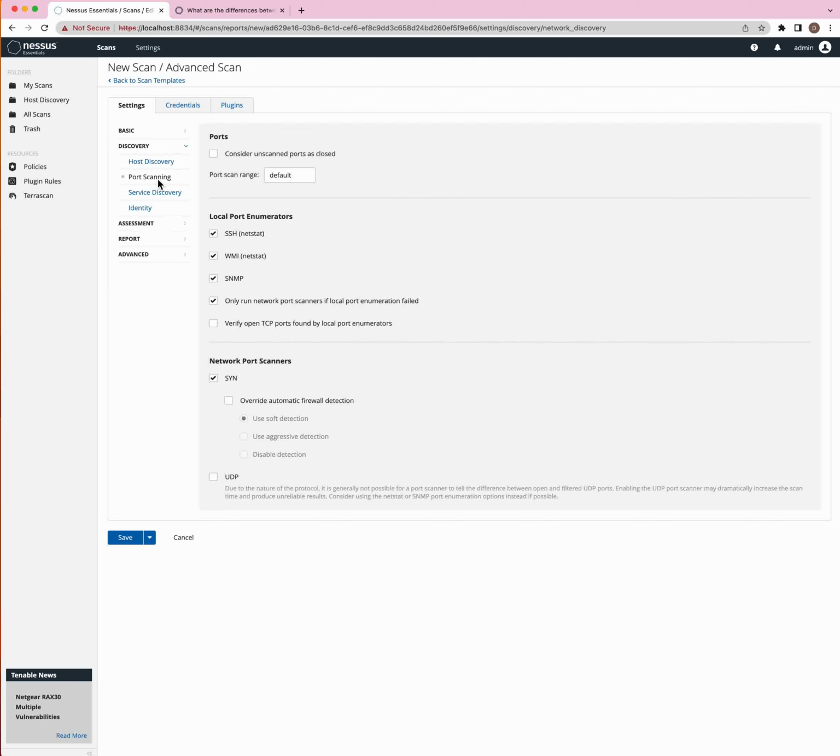In the port scanning here, consider unscanned ports as closed. The default setting tells the Nessus to scan approximately 4,790 commonly used ports. You can change the setting, the full setting to scan 65,535 ports, including the zero port, or you could set the range right here. Now, this section over here will focus on doing enumeration for SSH, WMI, SNMP, and some others.